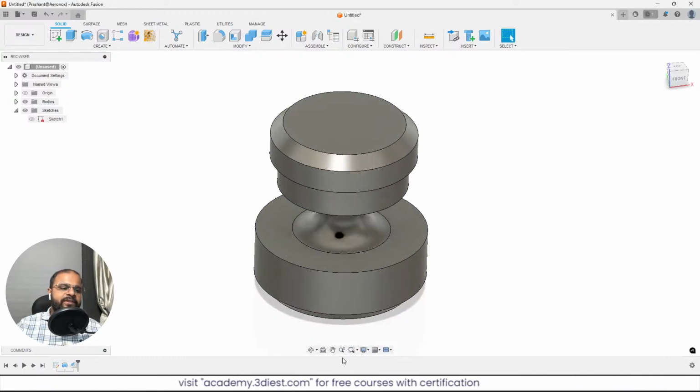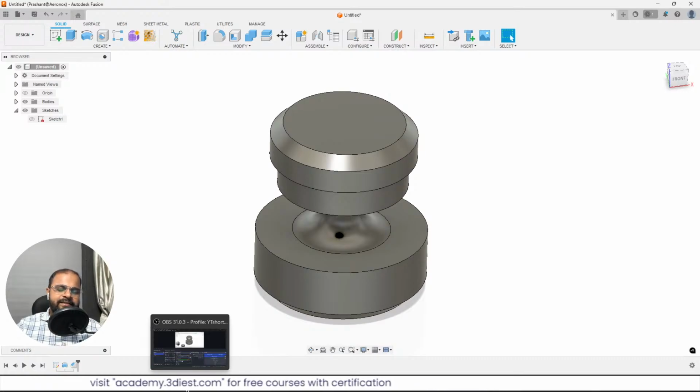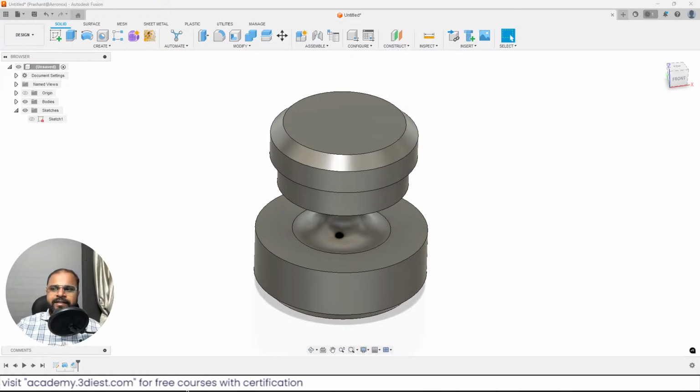And that's why I love Fusion 360, because their UI is amazing. Whatever designing you are doing or tasks you are performing, instantly you can see the result on your screen. That's the best part of it.